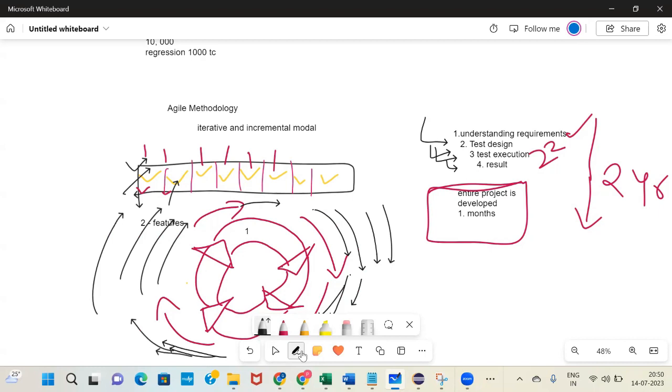So instead of working on the entire project at a time, we are making small parts of the requirements, and those small parts are tested and given to the client. That is called agile methodology. So agile methodology is an iterative and incremental model.